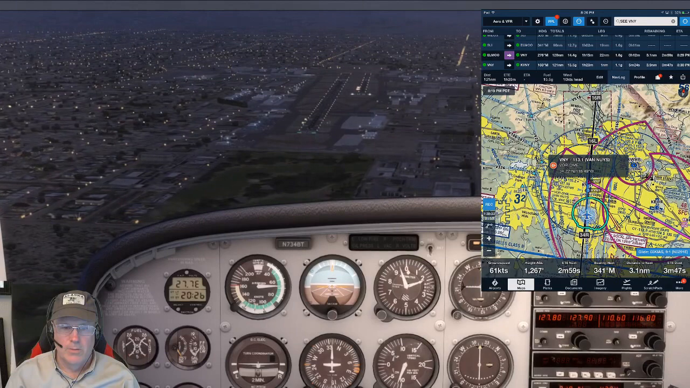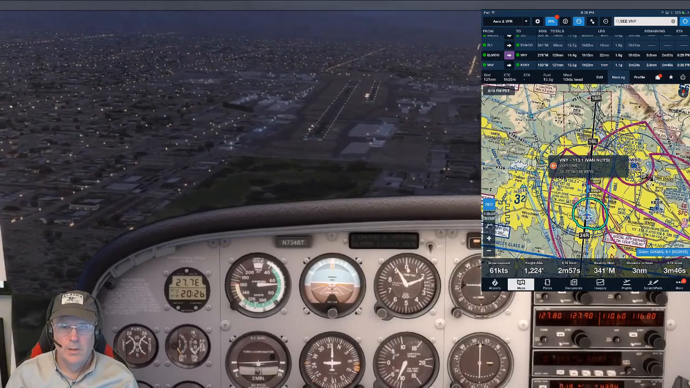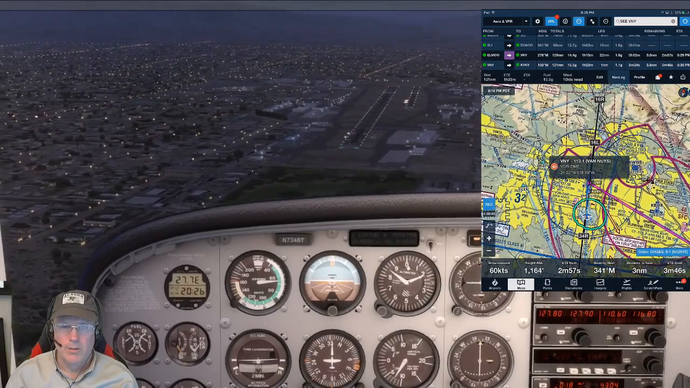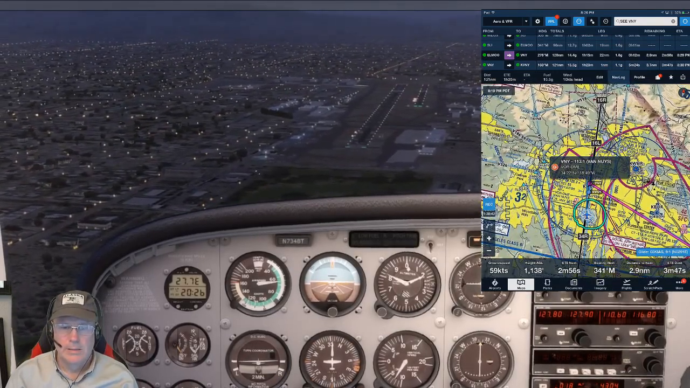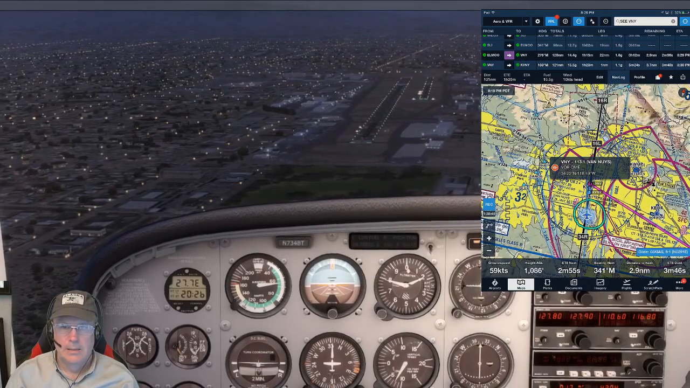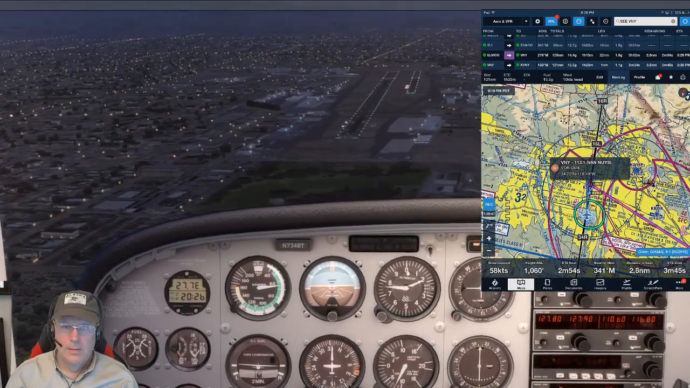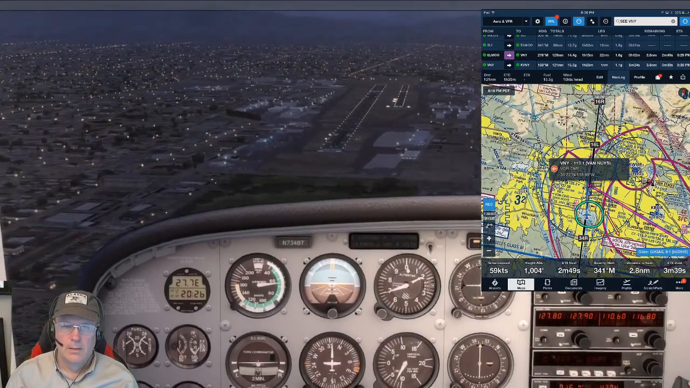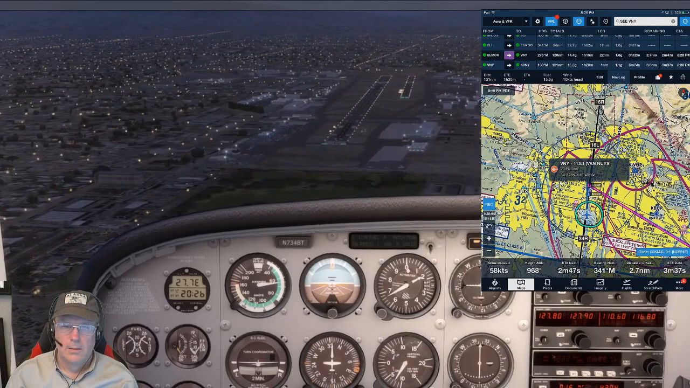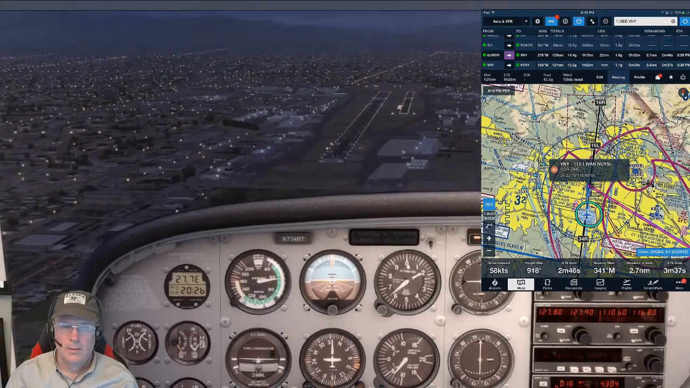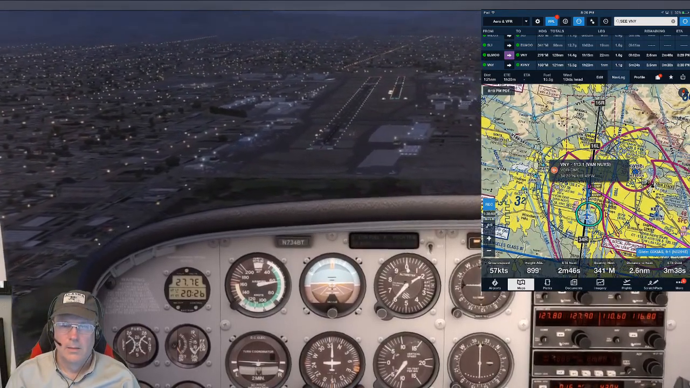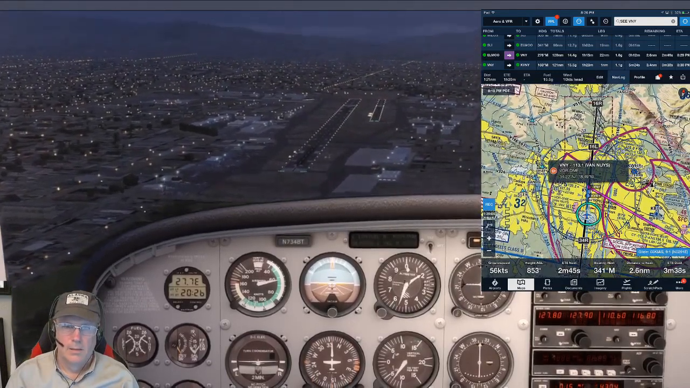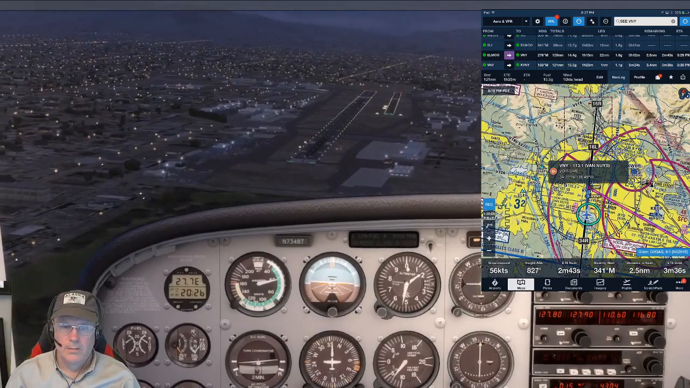So right now I'm trimming for 65. I just want to lose a lot of altitude right now because I'm way high. If you see the approach lights out front, you see white over white. That means I'm too high. And I've got to get on the center line here.